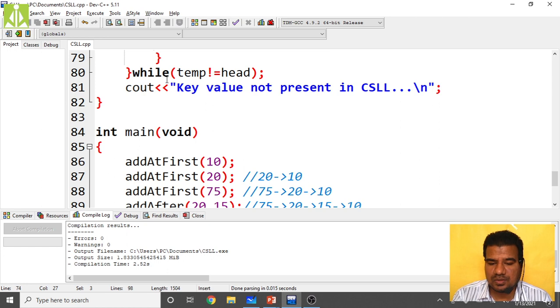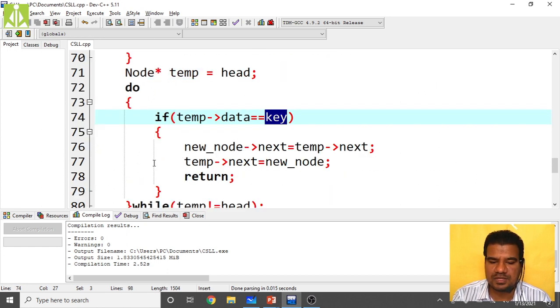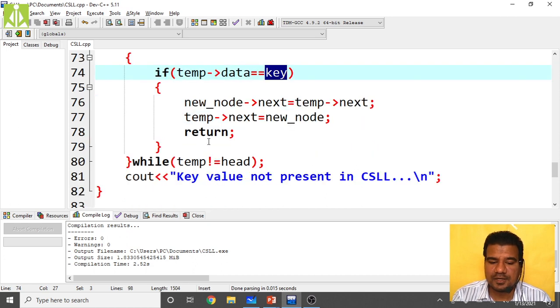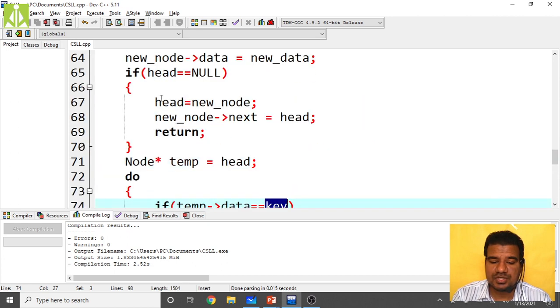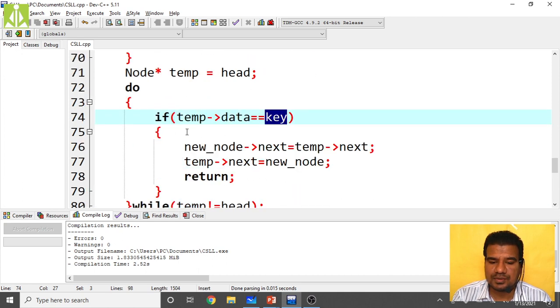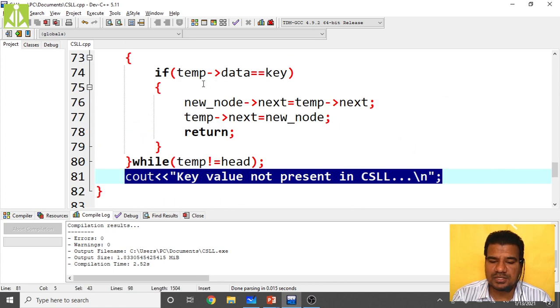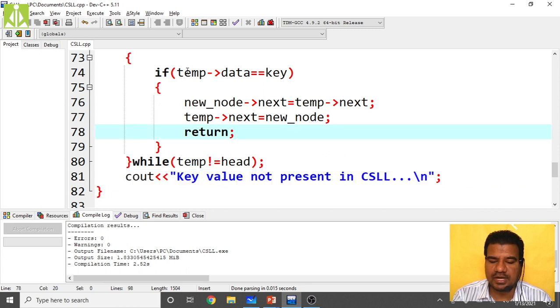Only this one. So if at all, this loop, I don't know why, because of some reason it is exiting. Let me just check once again. Here this is true, this is also true, yet it is simply giving this error message. That means it is not entering into this if part. If it entered into this if part, this return would not let it print this cout. So it is not entering over here.